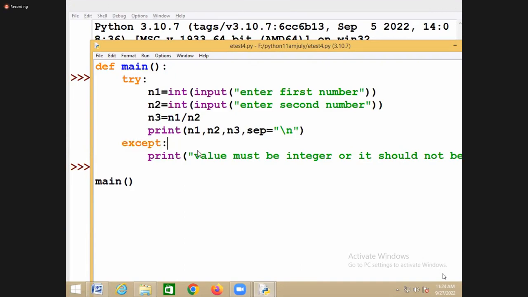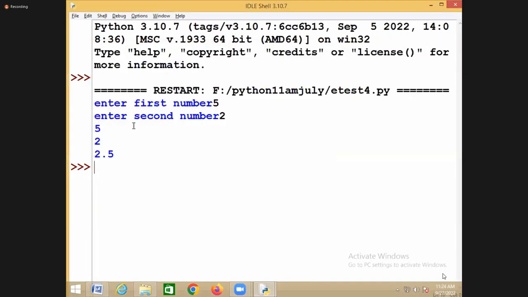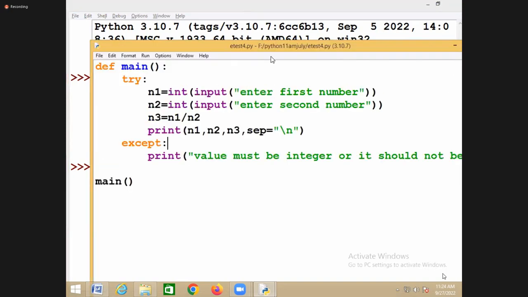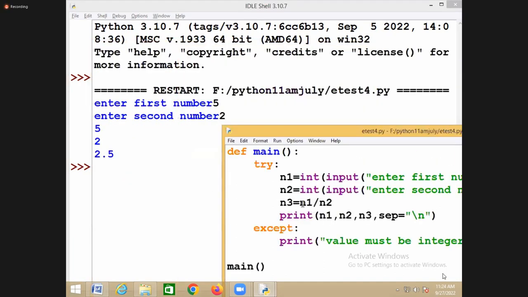The except block. So I try to input the value of N1. What is the value of N1? I have given 5, and the value of N2 is 2. And 5 divided by 2 is what? 2.5. So I try to display the value of N1, which is 5, and the value of N2, which is 2. And the value of N3 is what here? 2.5. So I try to display all these three values, yes. That is the N1 value, the N2 value, as well as the N3 value.